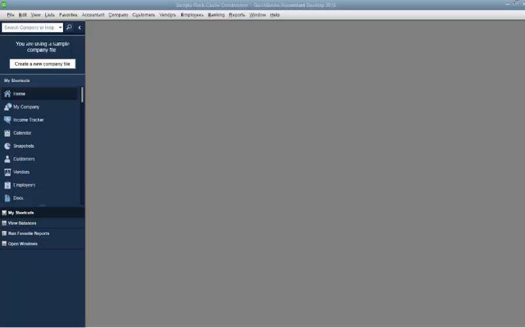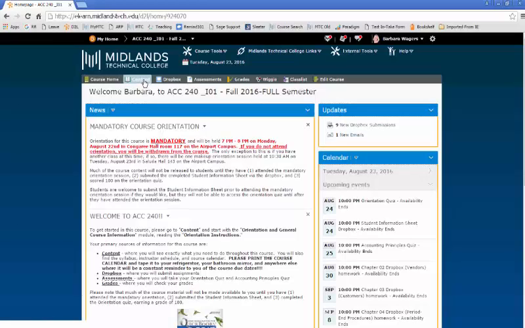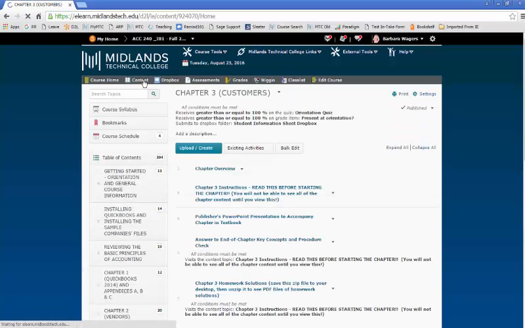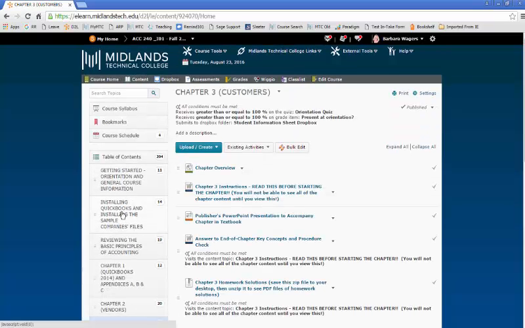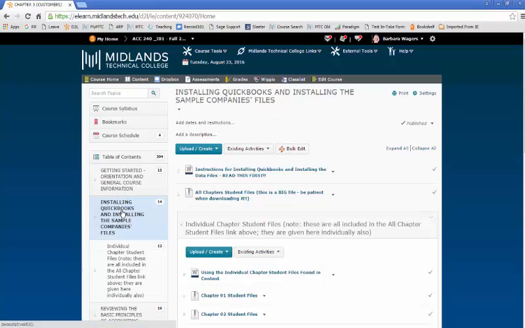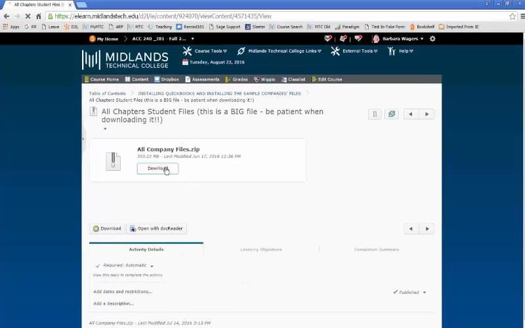So our next step, which is completely separate from installing QuickBooks, will be to go to D2L, sign into our course, go to Content, and download the file we need to get our sample companies. Let's go to Content, the module that says Installing QuickBooks and the Sample Companies. Then we have a link here that says All Chapter Student Files. So let's click it. Tell it to download.